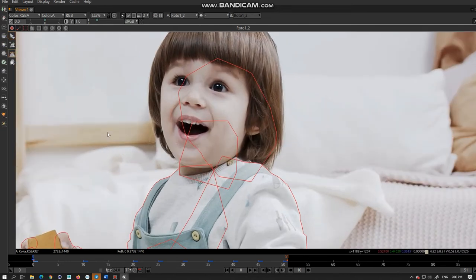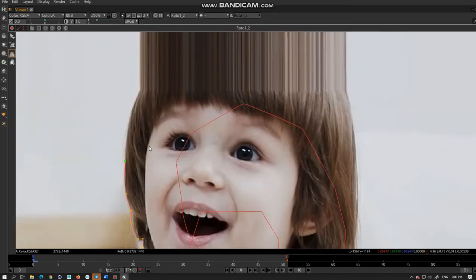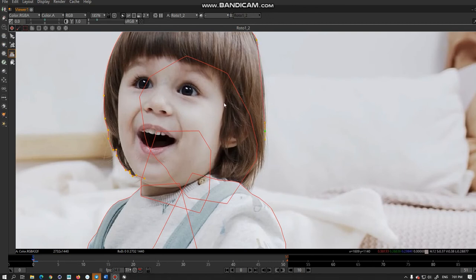So I will start to do the hair again, just the core. Just the core of the hair. If you guys want to fast forward the video, you can, but this takes too long. Just do a rough shape. Let's draw a rough shape.